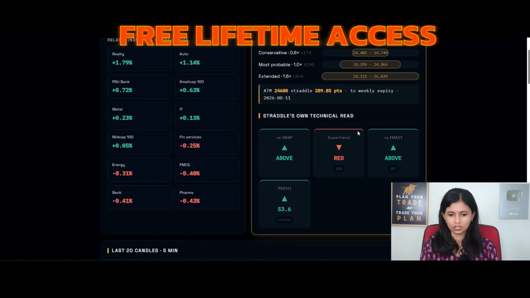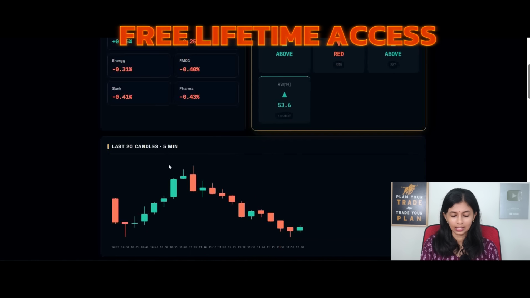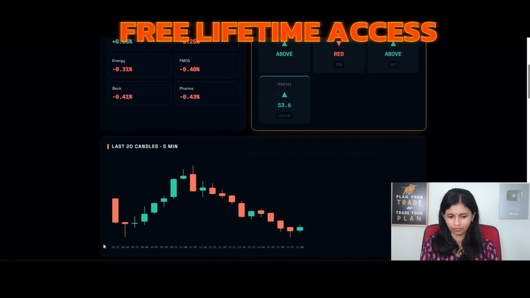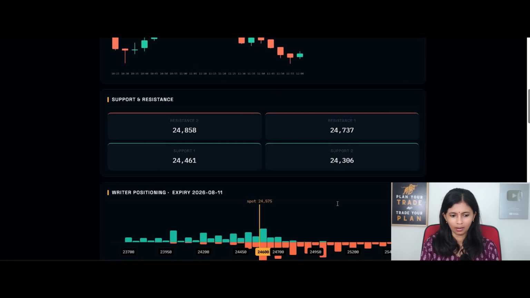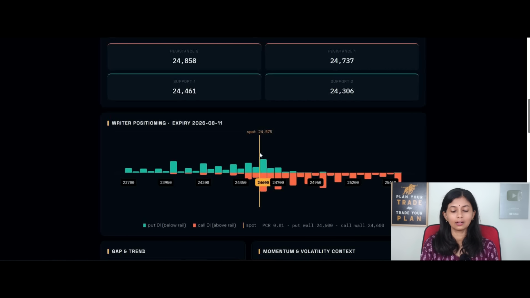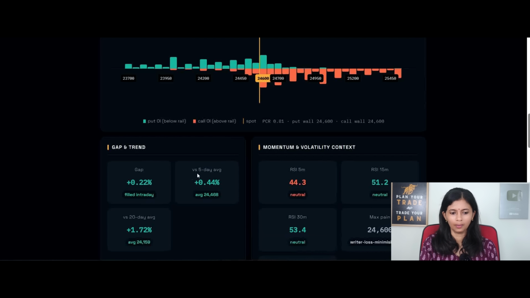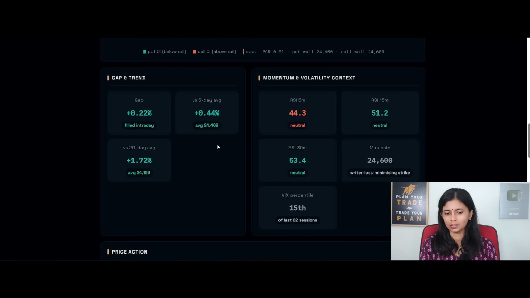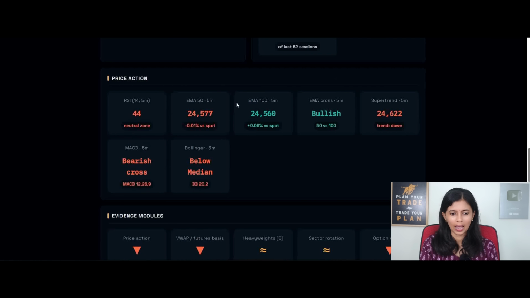You can see straddles own technical read. You can see the last 20 candles here, 5 minutes candles. You can also get the major support resistance levels. You can also get the writer positioning, that is if you are someone who is an option writer, then you can get the information here. You also have the gap ups and the trends coming up. Here you can see the momentum based on RSI. You can see maximum pain, and here price action is also available.